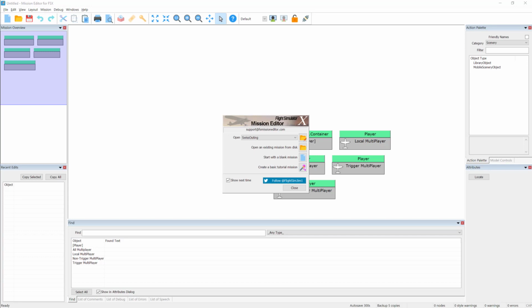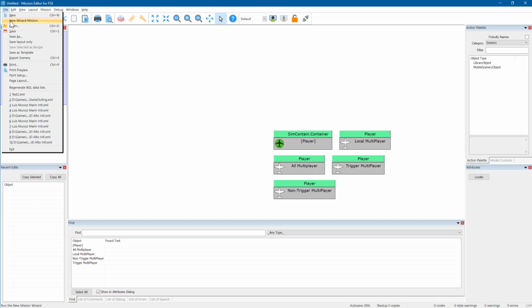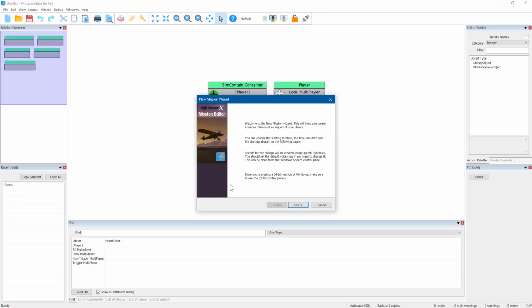So what I'm going to do in this first one is just give a quick overview of how to get going, what the Mission Editor is for, and why it exists in the first place. So I'm just going to close that and go into the new Mission Wizard.